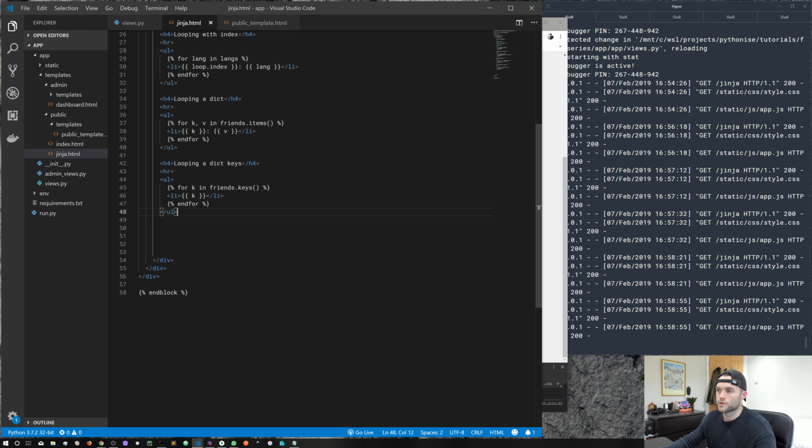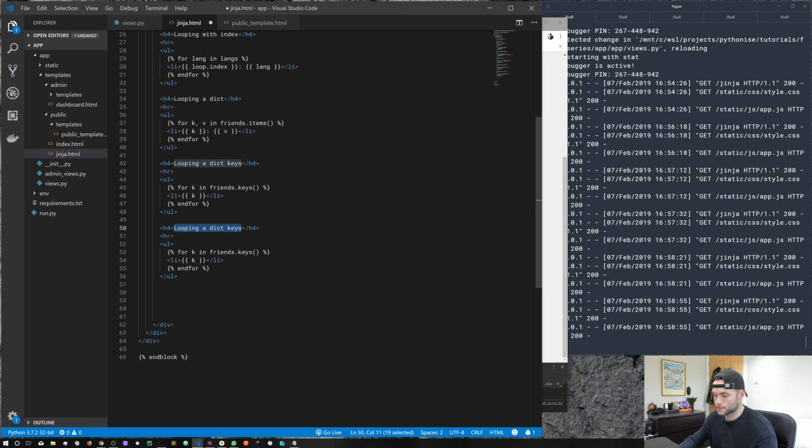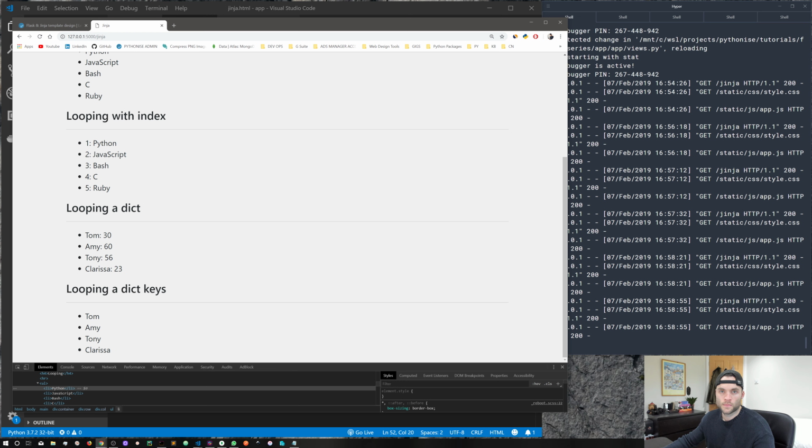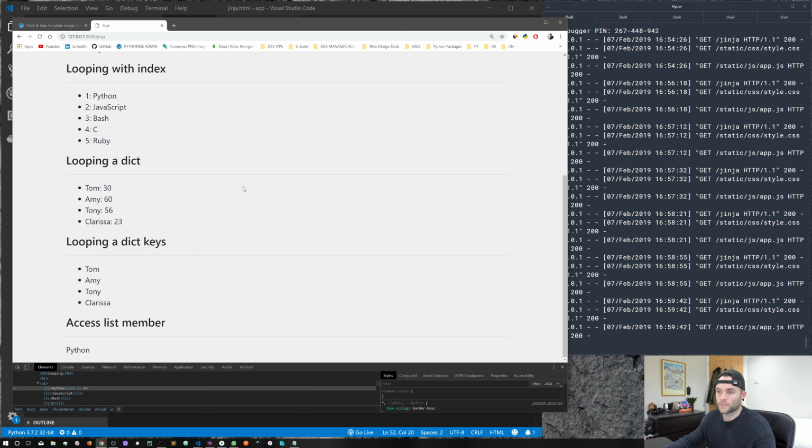Another thing I want to show you is accessing the members of an iterable. So let's say access list member. Oh my goodness. Sorry guys, cannot type today. So I'm just going to add a p tag. I'm going to add the double curly braces, and let's access langs at index 0. And then if we go and reload that, you can see we've accessed the 0th element of that list.